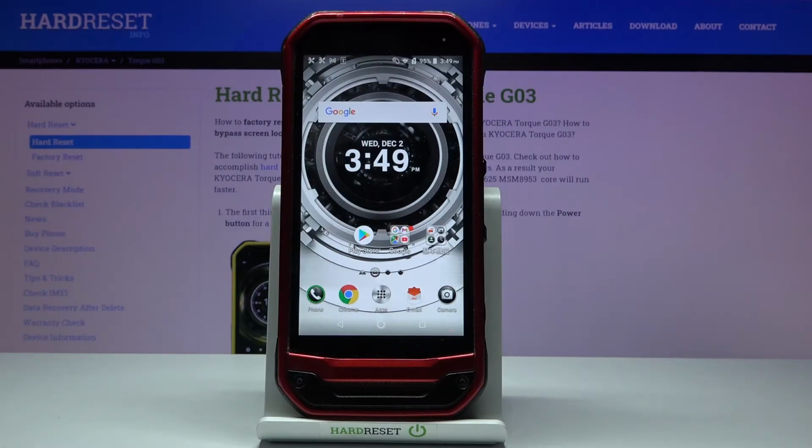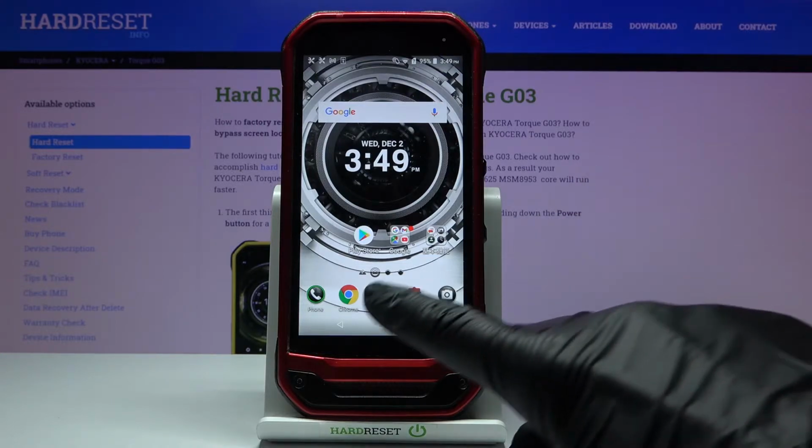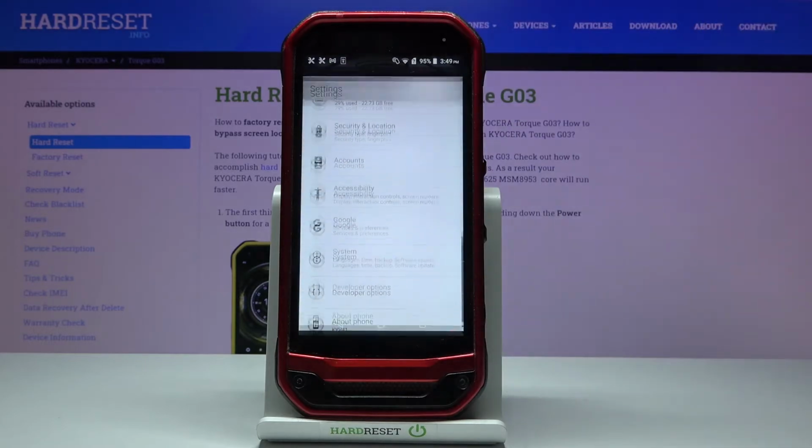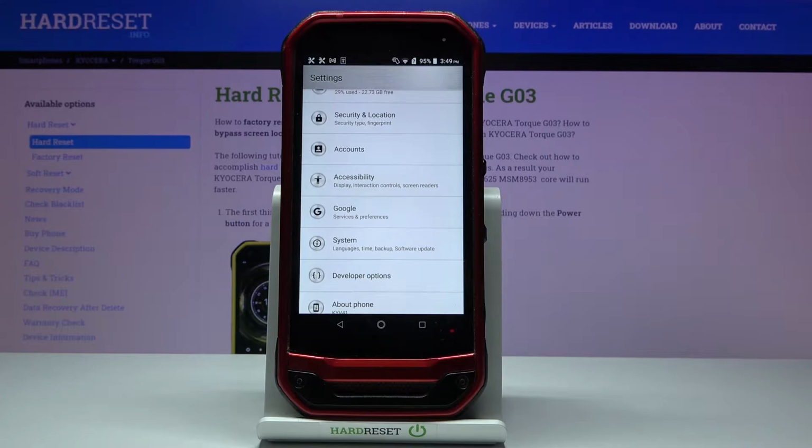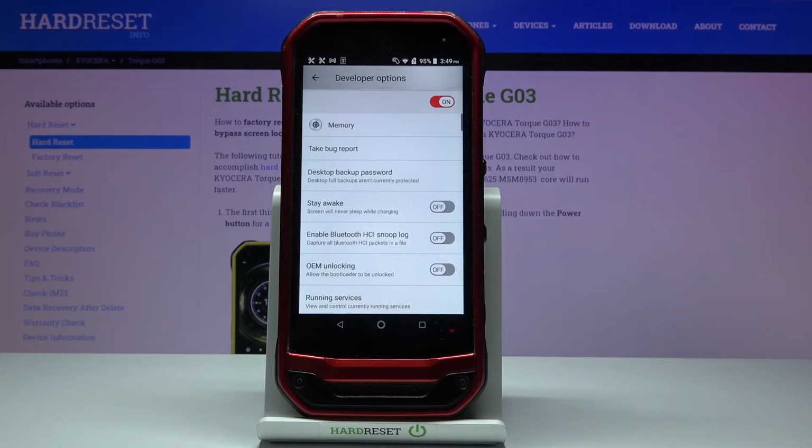Here I've got KYOCERA Torque G03, and let me show you how to activate demo mode on the following device. So first of all, let's open the list of all apps and go to the settings then. Now reach developer options. If you cannot find developer mode right here, just take a look at our tutorial on how to unlock developer mode and then click on developer options.